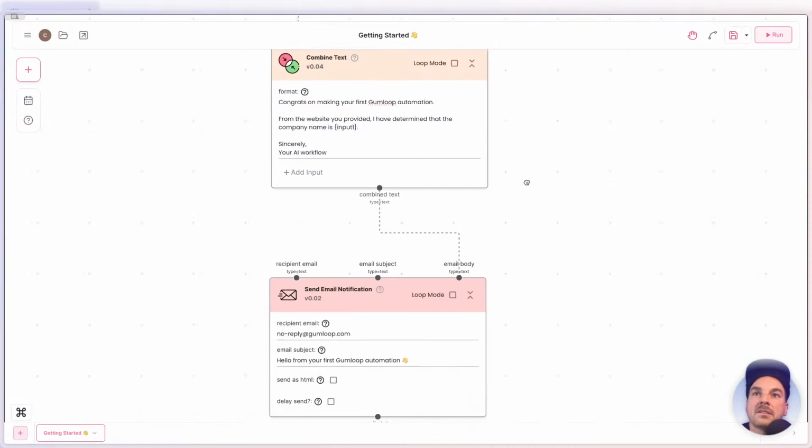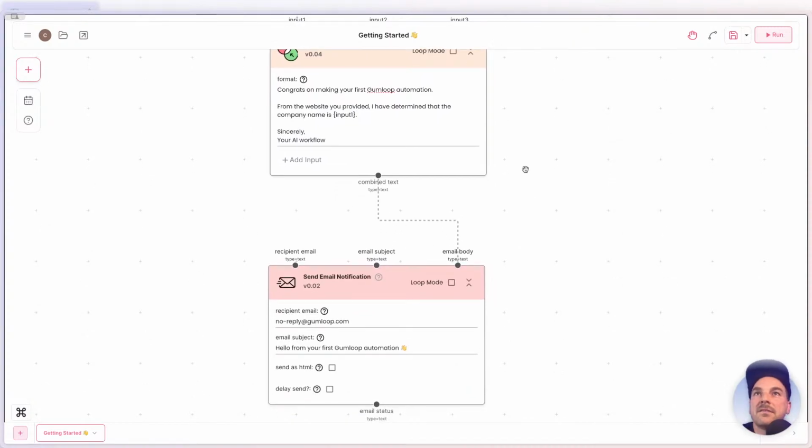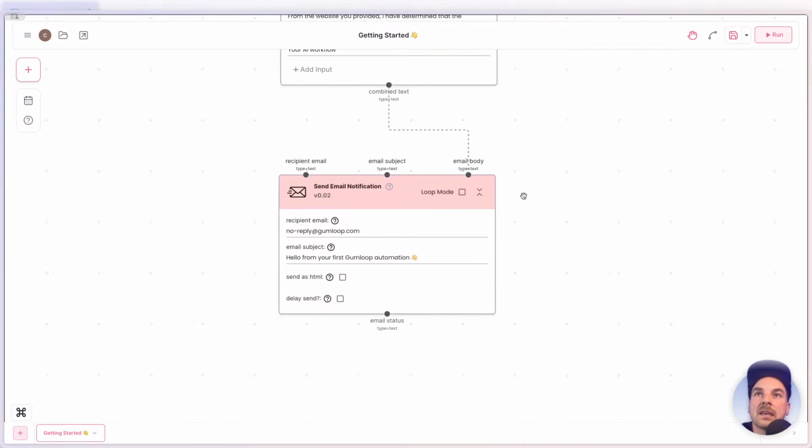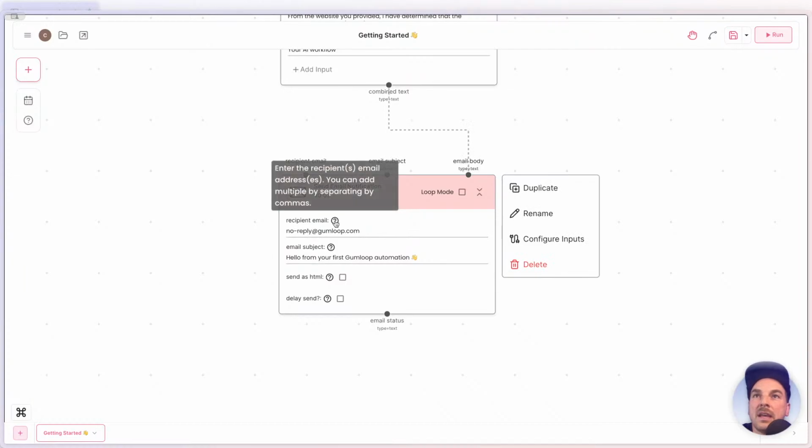I now put this as an email. Now it has a default for the getting started, which is that it sends an email. It scrapes a web page, puts it in, and then it will take this email or send this email. So recipient email is set by default. Enter the recipient's email addresses. You can add multiple by separating commas. Okay, that's neat. You can do multiple emails at once.